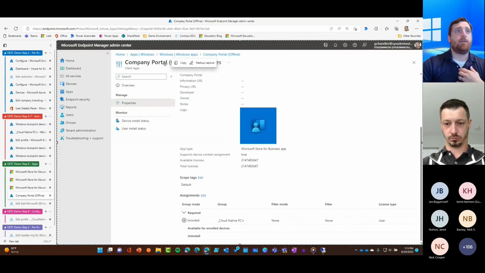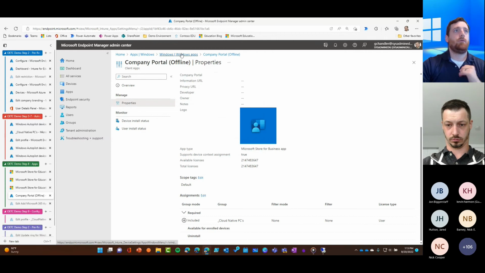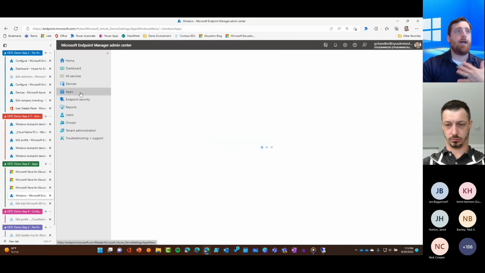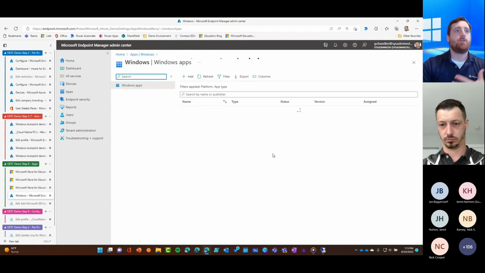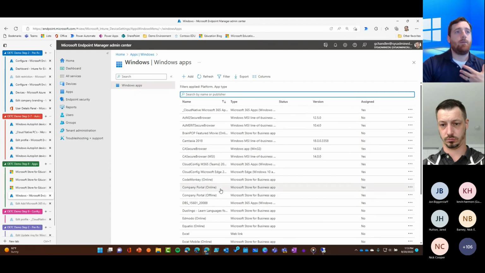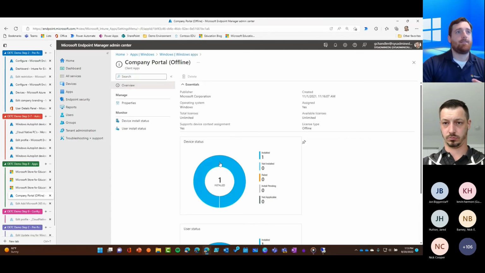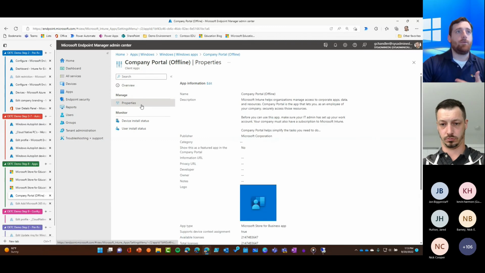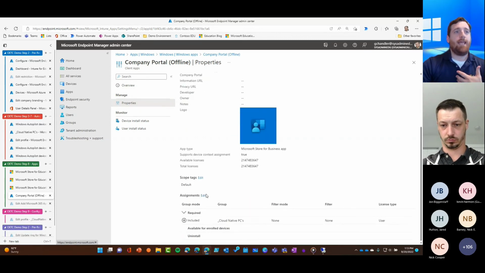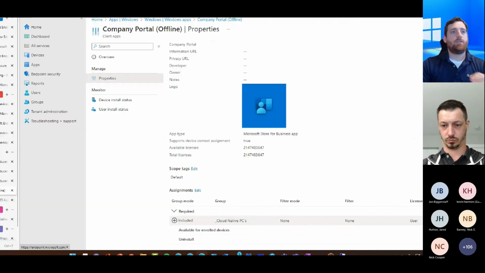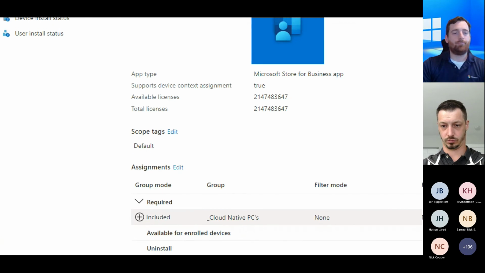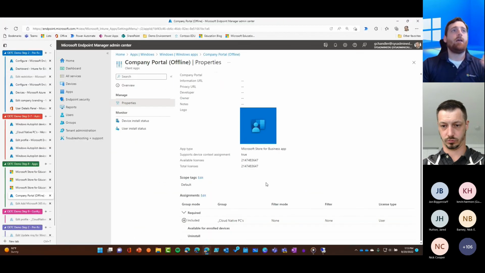Again, when we come back into Intune, if we go into apps and then we choose Windows, you're actually going to see that the company portal offline app exists, right? All we're going to do is go into properties and edit the assignment to target that same cloud native group. And that's it. All we need to do is assign that application to that group, and it will install.